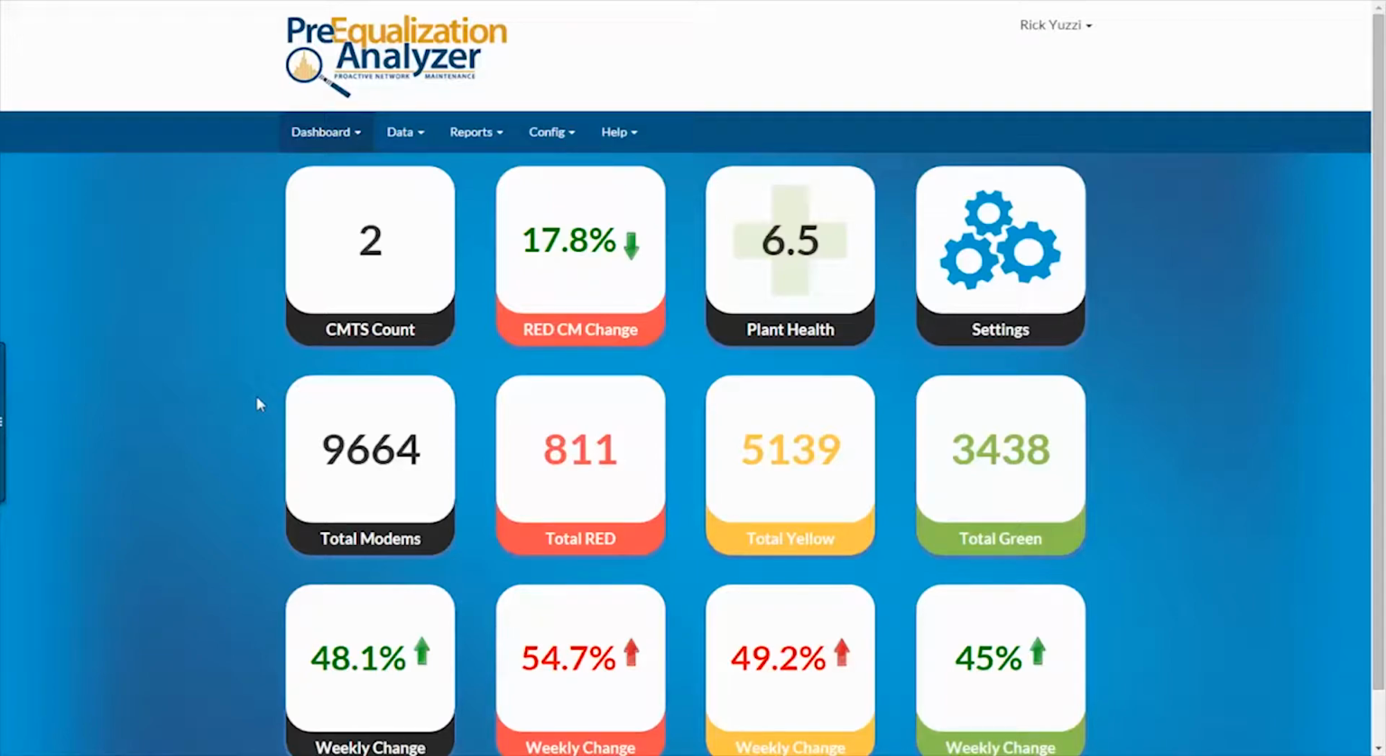Today I'm going to show you some of the new features that are in PreEqualization Analyzer version 2. The first thing that you'll notice when you log in is the new main dashboard summary. The summary shows you the high-level CMTS statistics, including the number of CMTS that we're monitoring, and the total change in red modems over the last 24 hours for all CMTS. This overall health score is for all CMTS on the system, and is derived by looking at the total number of red and yellow modems in relation to green modems.